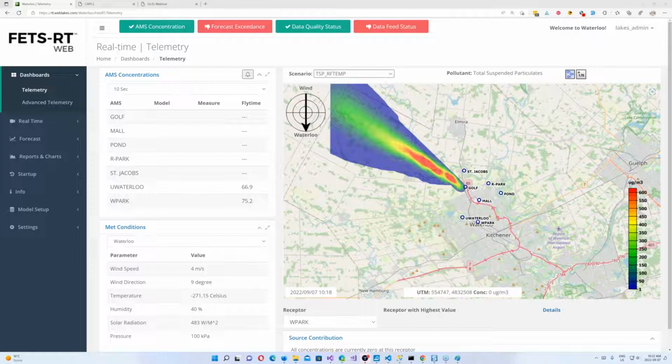So here I just wanted to spend a few minutes discussing the capabilities of the AQMIS RT solution and show a few of the key points that help operators and engineering staff make the best decisions for air quality.